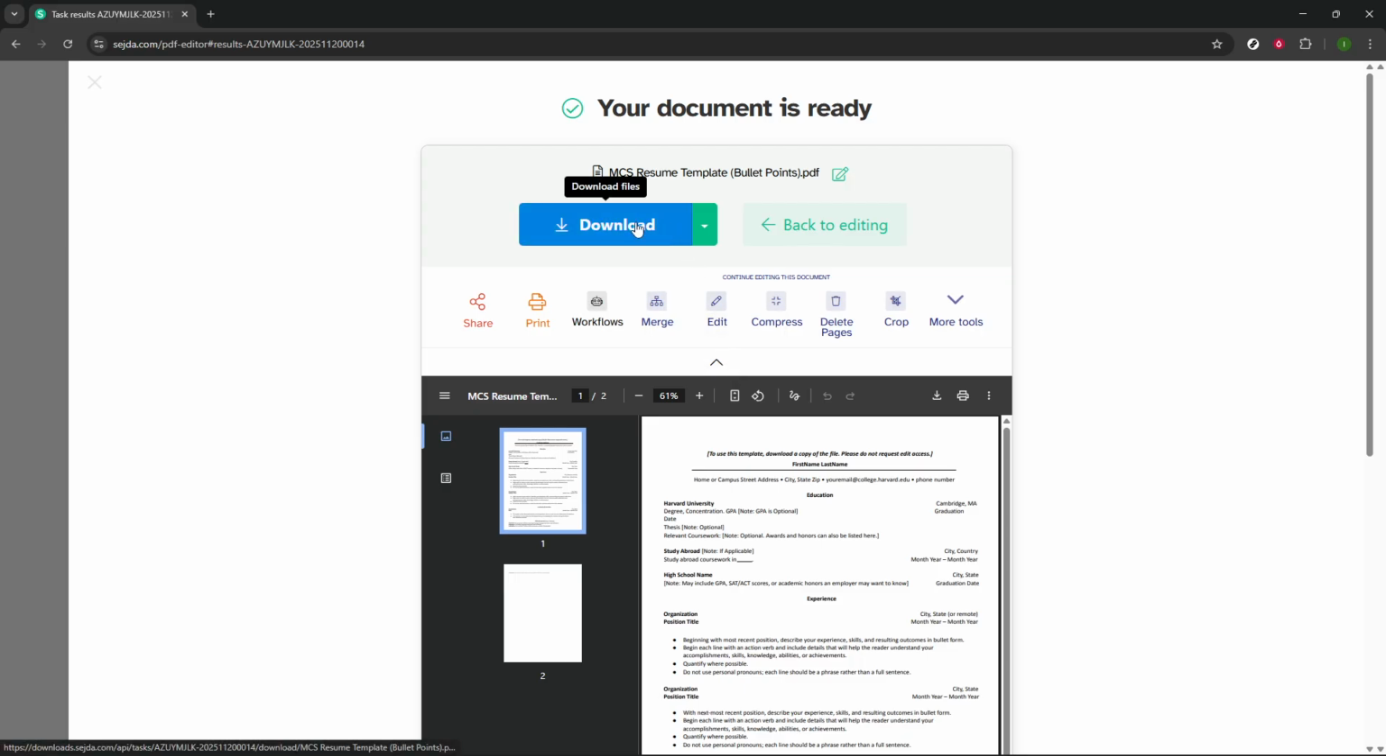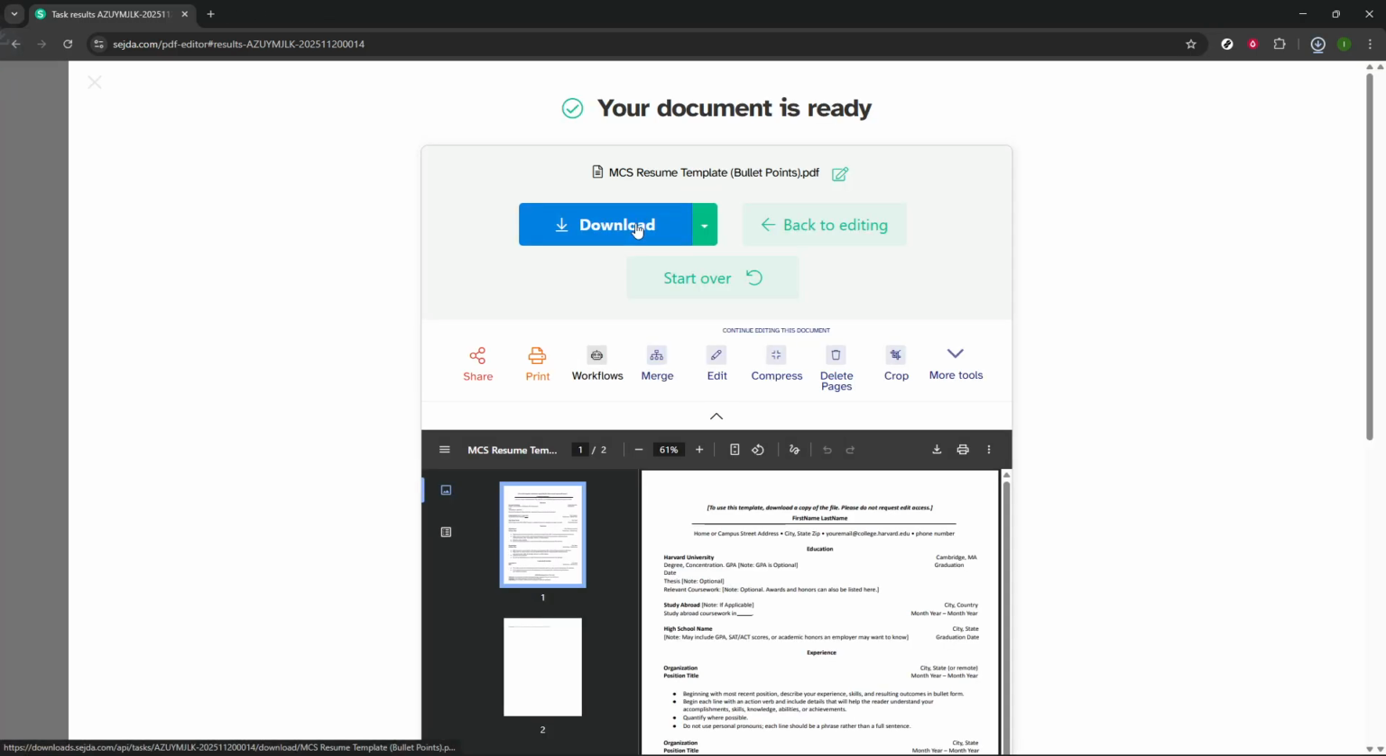Click Download to save it to your computer. Your browser might ask where to save it. Choose a folder you'll remember and consider renaming the file so you don't overwrite your original. If your browser automatically saves downloads, check your downloads folder. After saving, open the file locally to confirm all changes look correct.